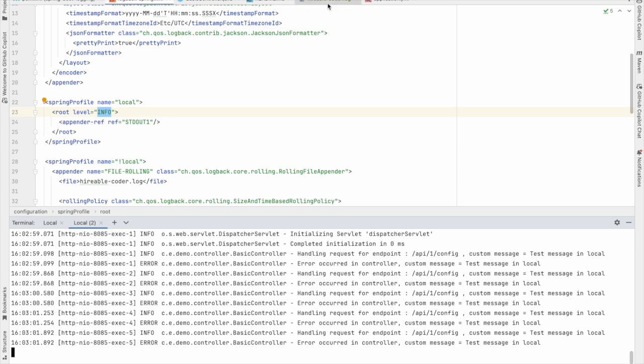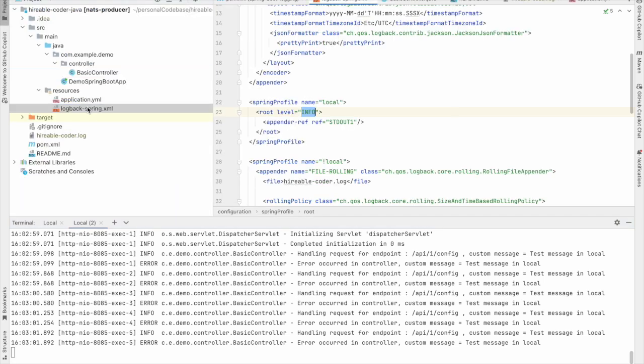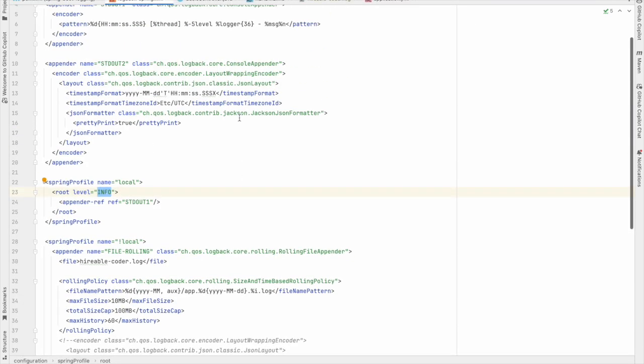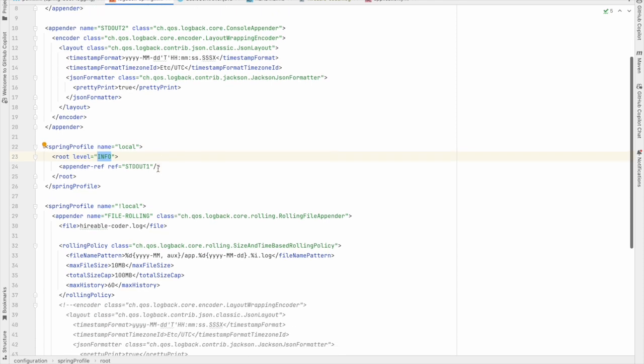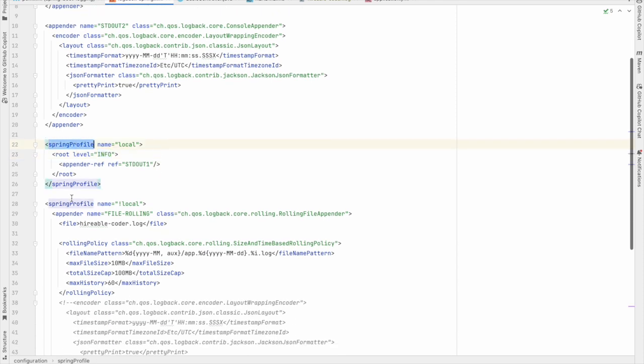So in order to do that, let us go back to that logback XML. By the way, the name of this file should be logback-spring.xml. It should not be logback.xml.